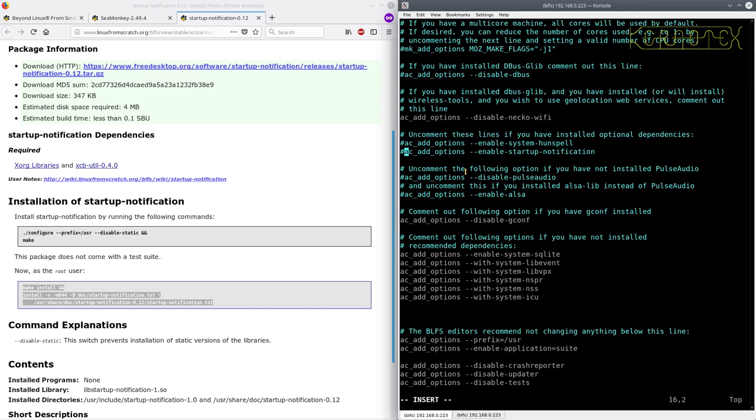And we'll go back to the mozconfig. So uncomment these lines if you've installed optional dependencies. We haven't got hunspell, so we leave that, but we've now got startup notification, so we can remove the comment character from that. So next one, uncomment the following option if you have not installed PulseAudio. We have, so we don't disable it. And uncomment this option if you've installed ALSA-lib instead of PulseAudio. Well, we've got ALSA-lib as well, rather than instead of. So it looks like PulseAudio is preferred because it's saying you enable ALSA if you haven't got PulseAudio. So we'll leave that commented out as well.